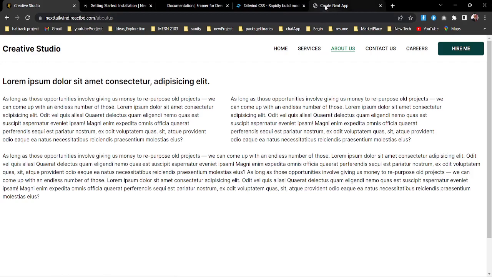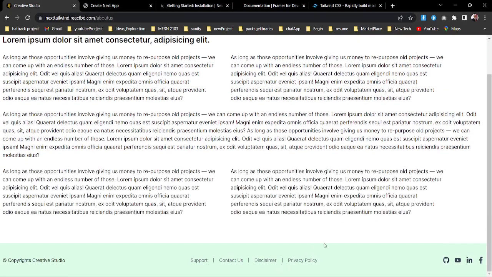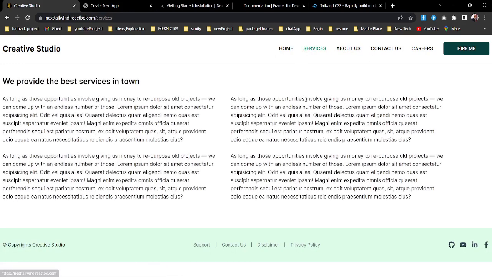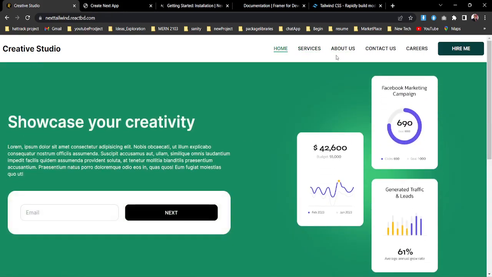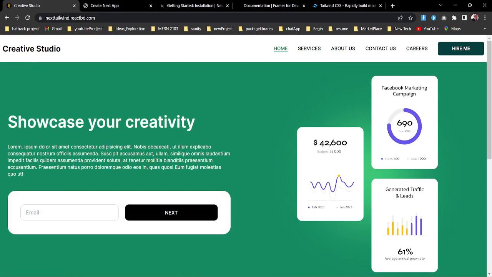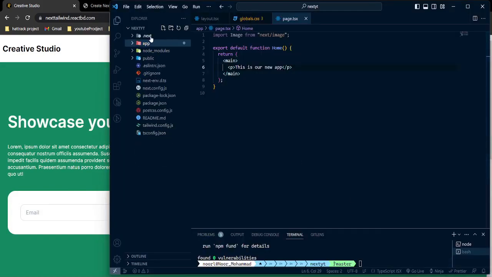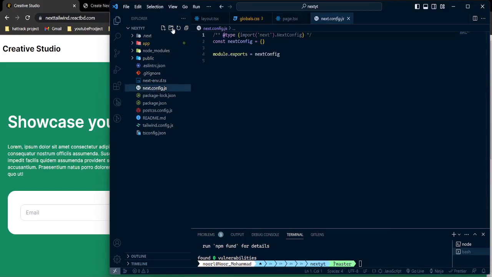First of all, we're going to create the header, and we're also going to create the footer, because we will keep both of them in the layout, so that wherever we move across pages, we can see the footer and header. So first, let's create the header. To create the header, I'm going to go to the root directory over here and create a folder, which will be components.